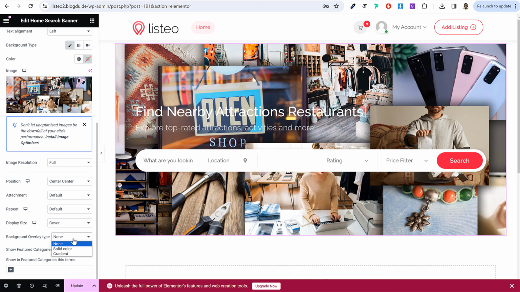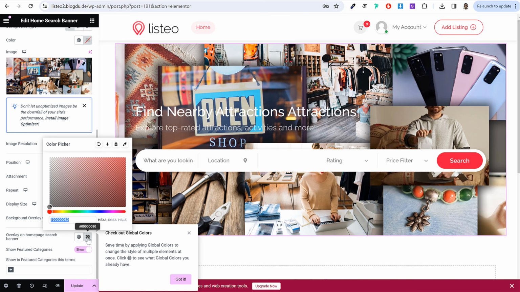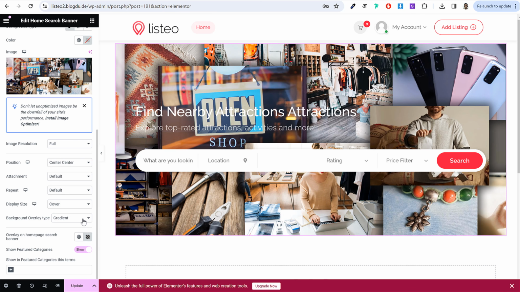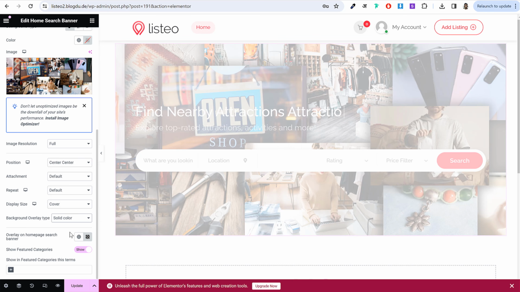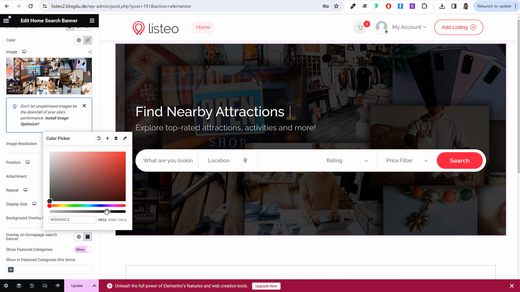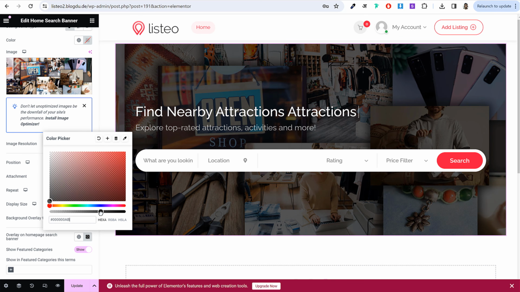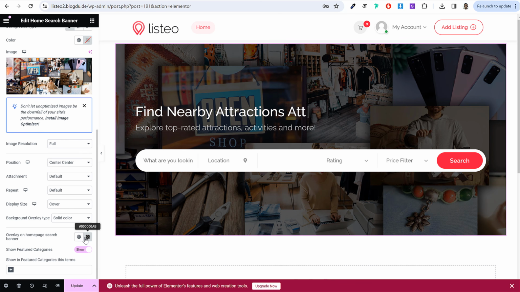And background overlay, you can select a gradient or color. And after that, you can select the gradient color or whatever color you want. Okay, maybe let me just select a simple solid color. And this is how it will look. If you want to make it darker, you can increase it like this. If you want to make it a little bit lighter, you can do it like this. So maybe we will set at this option. Okay.